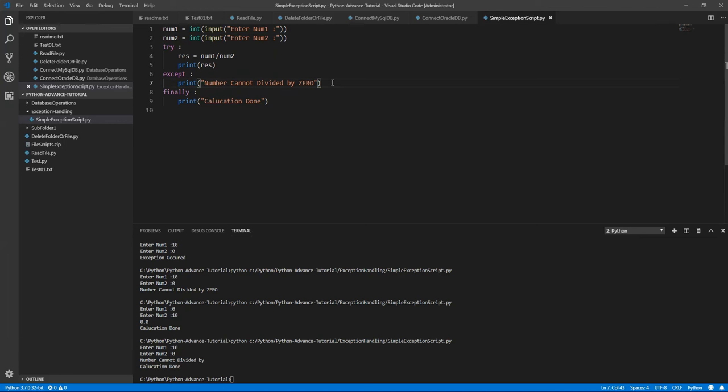Okay, it is possible that the same block of code might throw some different kind of exception. Not only the "number cannot divide by zero" exception, there might be some other exception also. So in this scenario, we need to handle the exception in a proper way. If it is a known error message, we need to find out what the exception type is and use that.